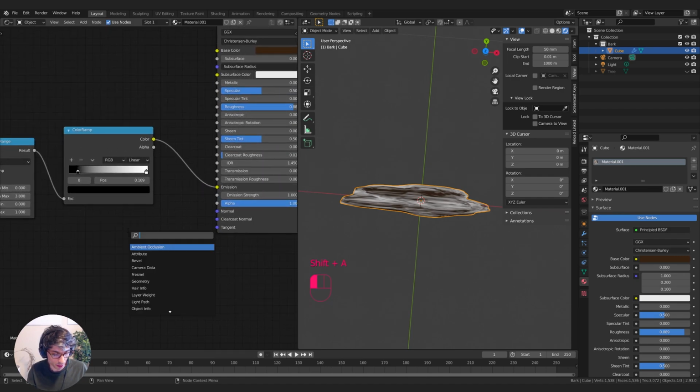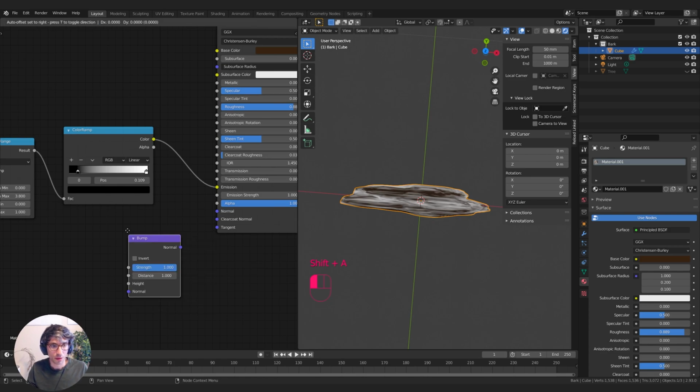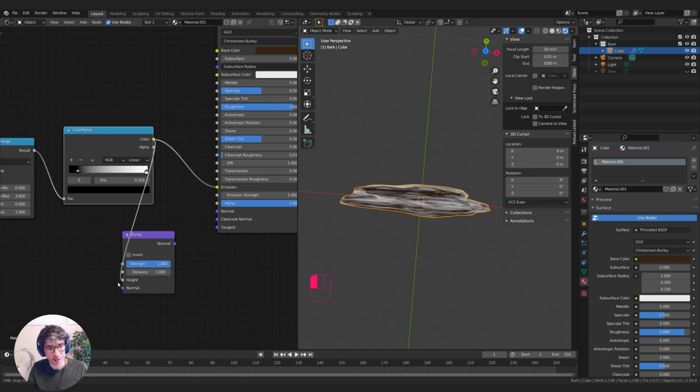All right, I'm going to come here and grab a bump node. And then I'm going to take the color, put it into the height, and then we're going to take the normal and plug it into the normal, and we're going to unplug the emission.